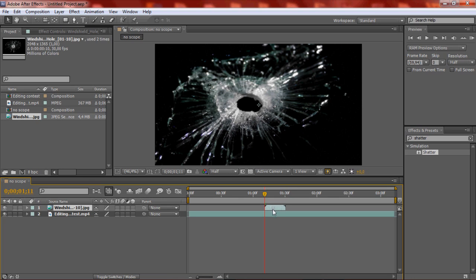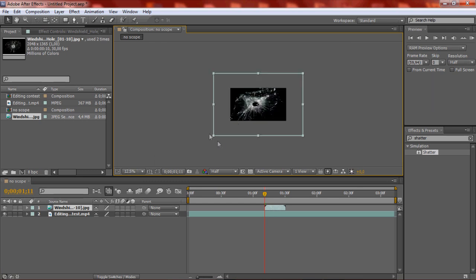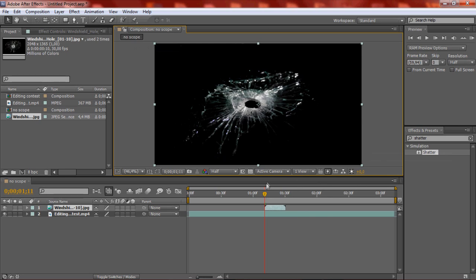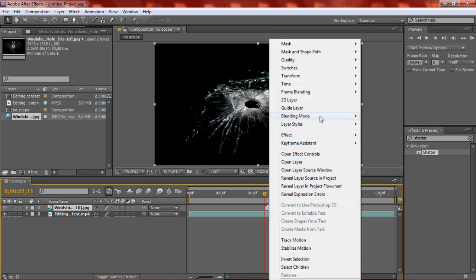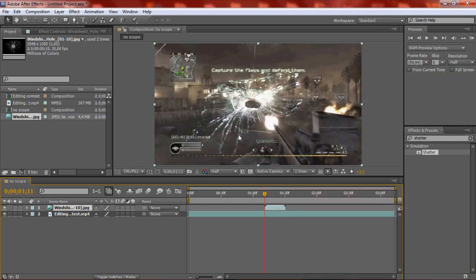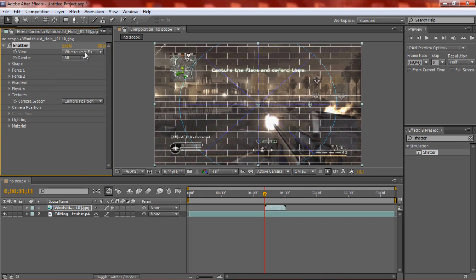When you have downloaded that, you are going to zoom out, right click, transform, fit to comp, and zoom in, fit to 100. Then right click, blending mode, add, and then you can see your clip now. What you're going to do now is drag in, search shatter in the effects and presets, and drag it onto the picture, and then you've got this cool looking thing.